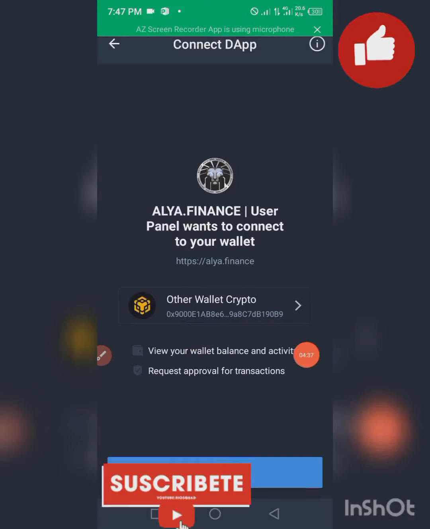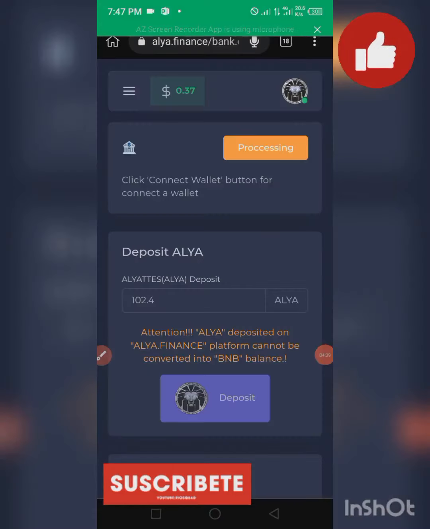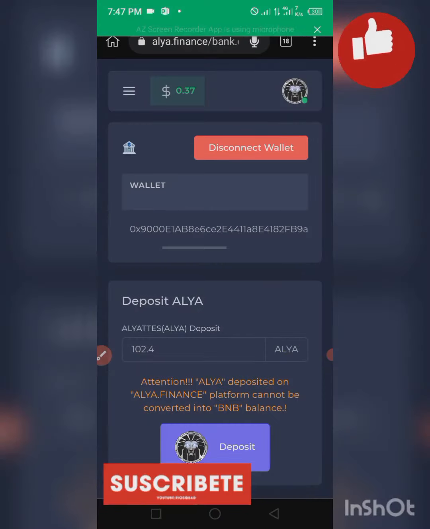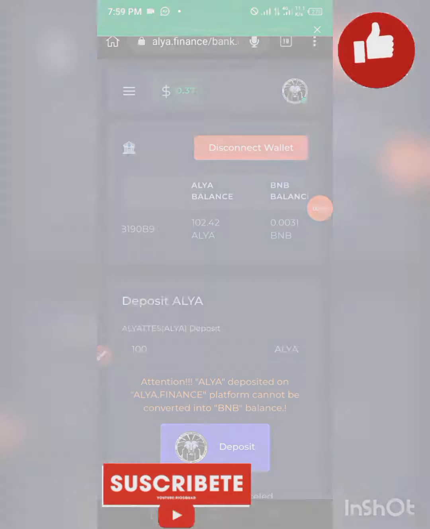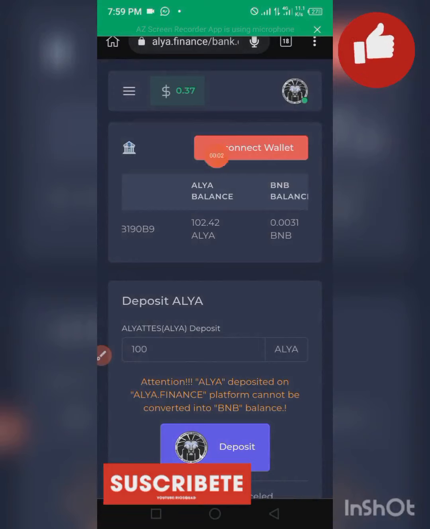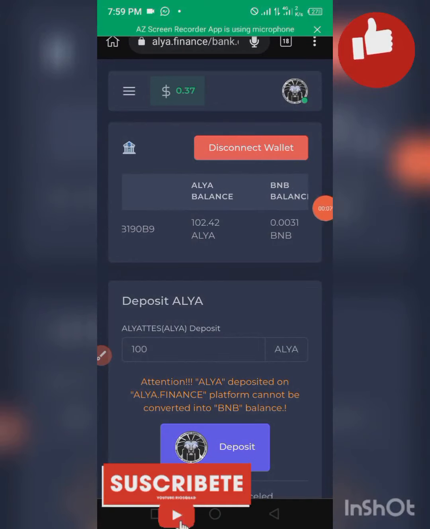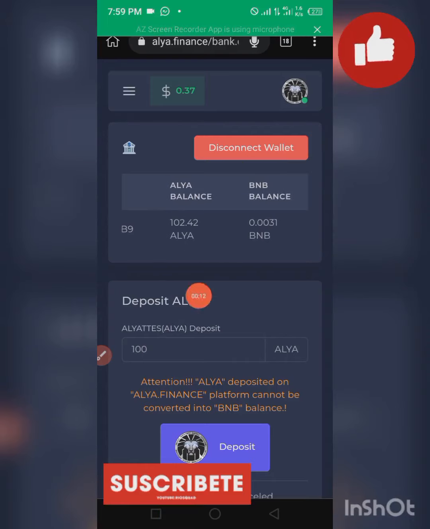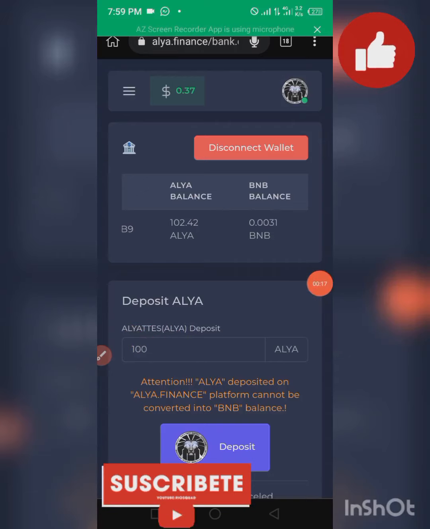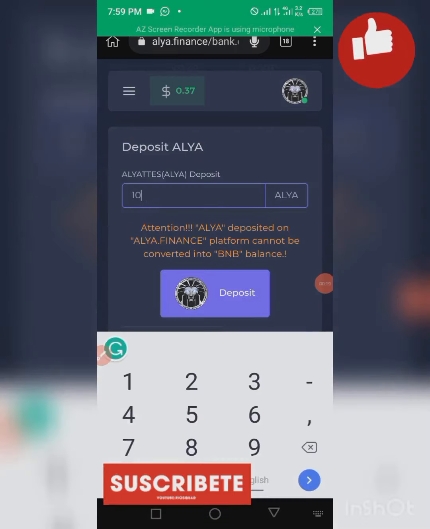Allow the DApps to connect. So it's processing. Yes, already connected. As you can see, disconnect wallet. And see, my wallet is already showing on my alias.finance back office. So what I need to do next is to click on this more, click on this deposit. So I need to enter 102 Alya token.